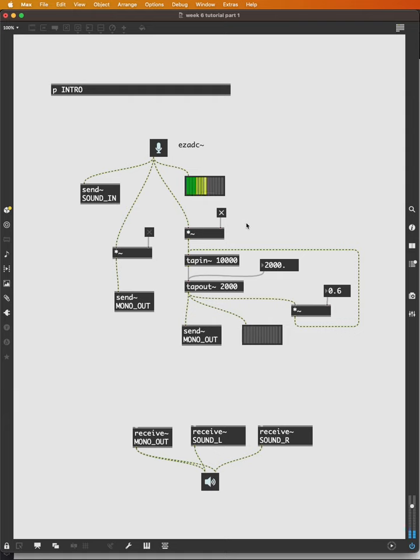New sounds are added at full volume. But the old sounds are still there underneath, being reduced by 40% in each iteration of the loop.